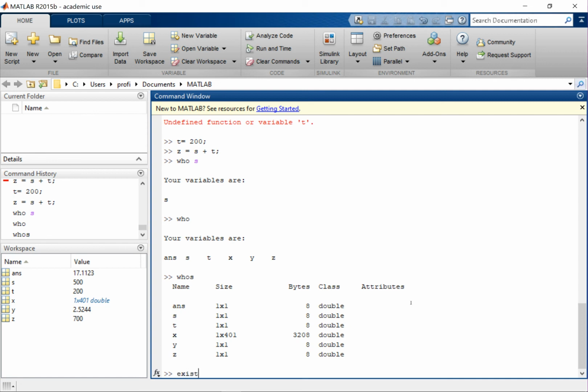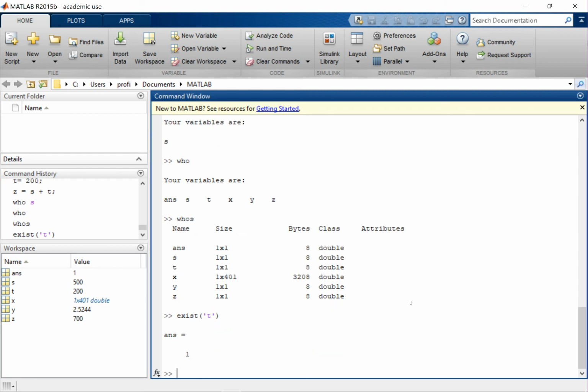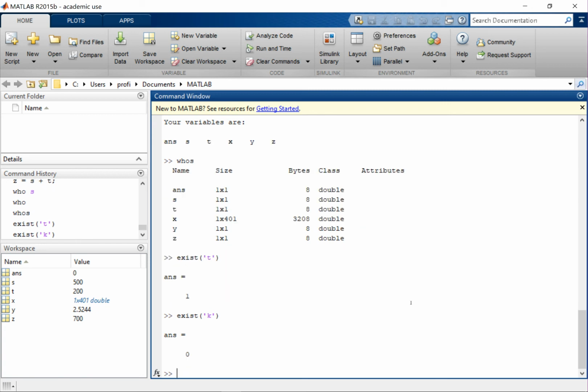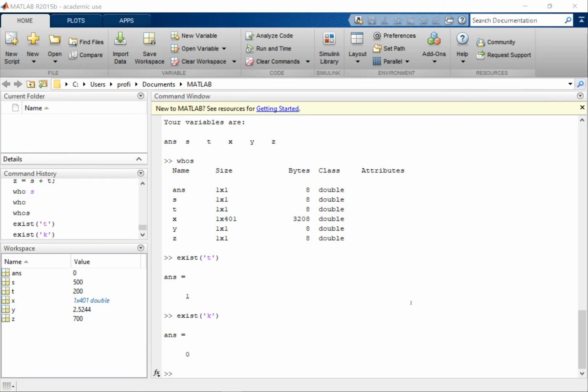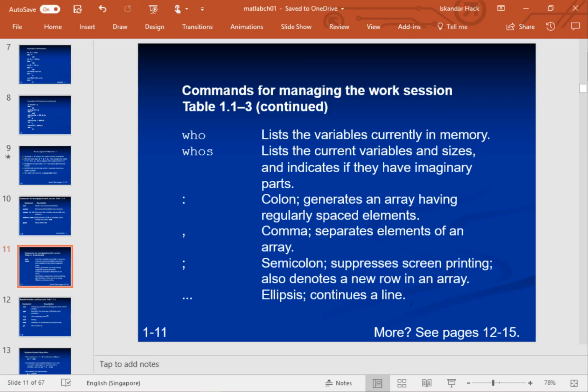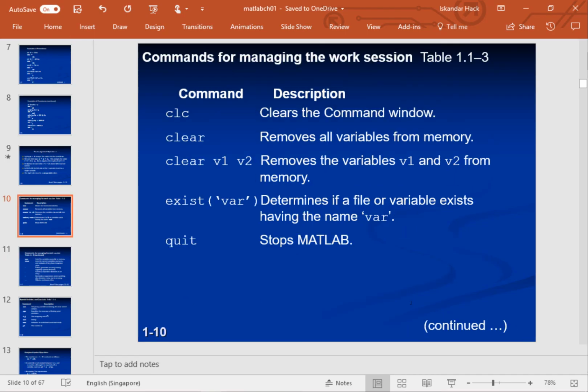I can say exist t, and the answer is 1, which means true. I can come back and say exist k, and k doesn't exist. Now, using exist doesn't necessarily make sense here because I have the workspace right in front of me on the left-hand side. But if I'm writing a script, I might want to know whether or not those variables exist yet at that point. The colon, we've already talked about that. Oh, clear.